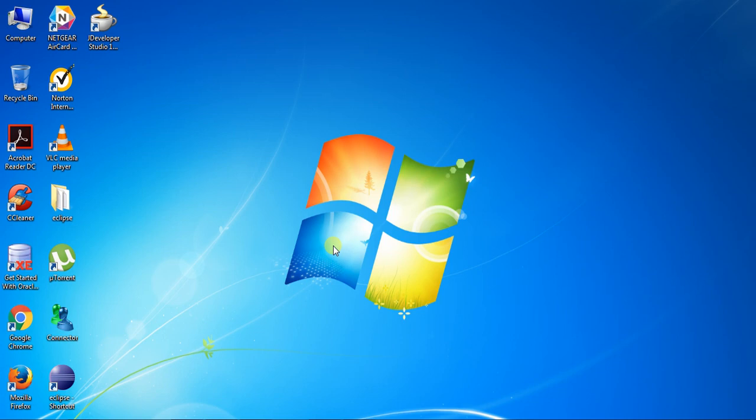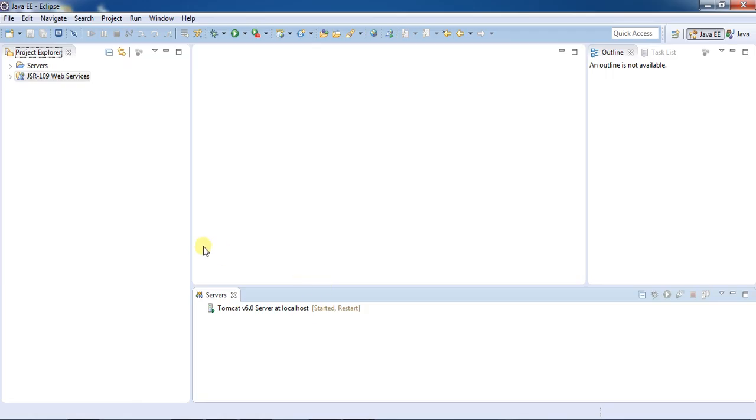Today I'm going to show you how to create simple web services in Java. But before starting, I would suggest you install Eclipse IDE that supports Java EE, that is Java Enterprise Edition extensions. Okay, let's start Eclipse. As you can see, I'm using Tomcat 6.0 server and my Eclipse version is Eclipse Mars.